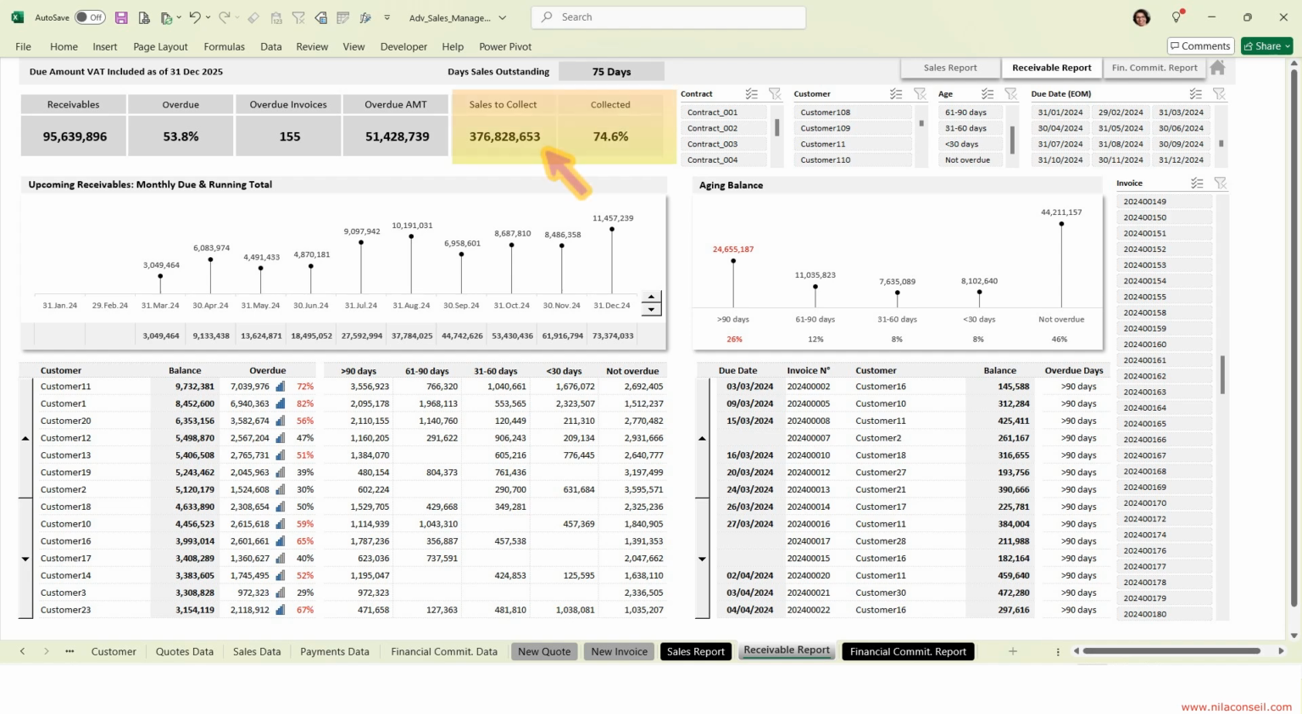On a total sales amount of nearly 377 millions, 74% were collected. Invoices due amount to collect at the end of October is 8,687,000. Total receivables as of October 31st exceeds 53 millions. 26% of receivables are overdue for more than 90 days. 46% of due amounts are not overdue.